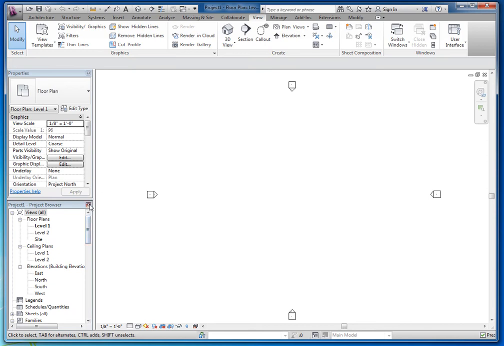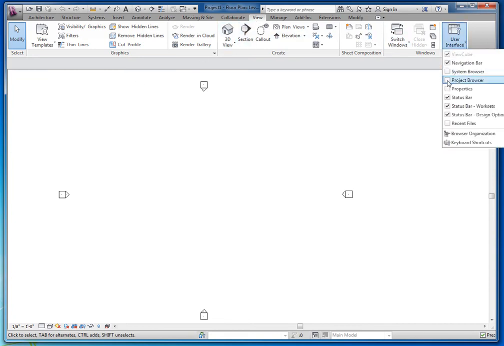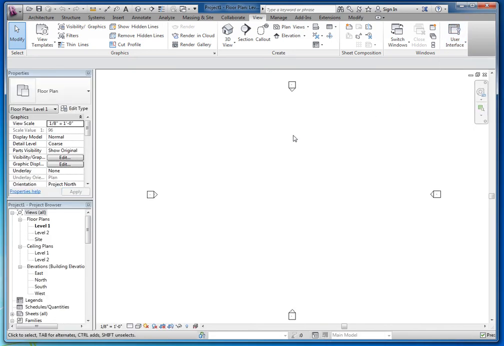If you happen to close these tools and you want to reopen them, we can go to the View ribbon, go to User Interface, and turn on the project browser, and also turn on the properties palette, and that'll get you going again. Revit is quite challenging to use without these. Not necessarily challenging, but these particular tools really improve your efficiency using the Revit application.